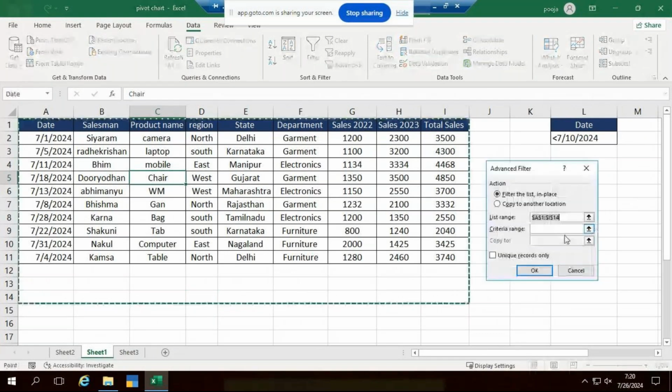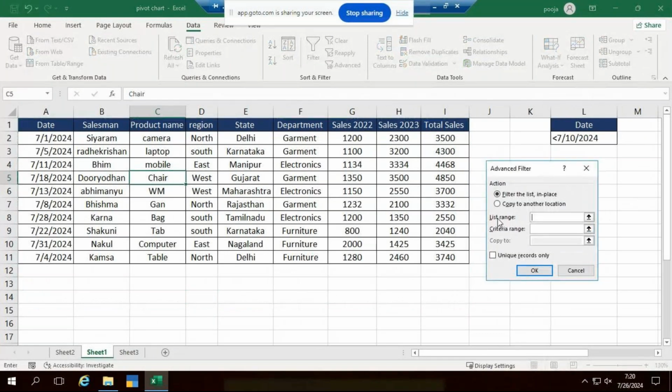After this, list range. I'll select the list range here. Can you see copy to another location? I'll click on copy to another location. Criteria, I'll select this criteria, and copy to, here I'll click on Sheet 3. Do you have any query? No, ma'am. So copy to, I'll go to Sheet 3.